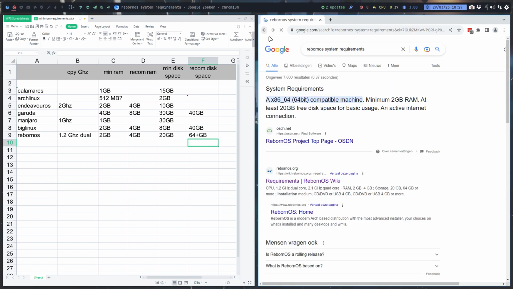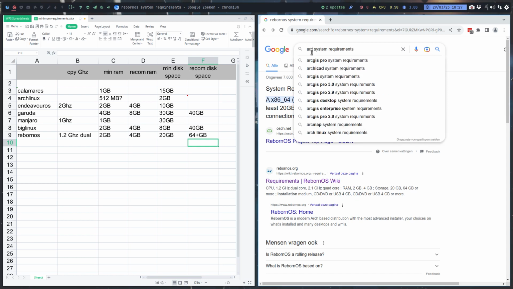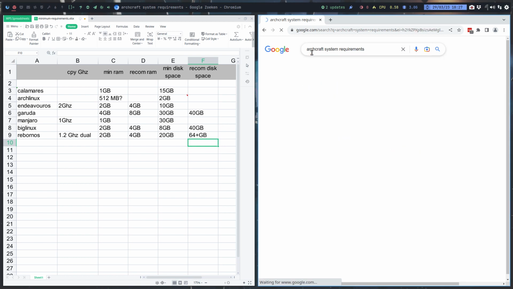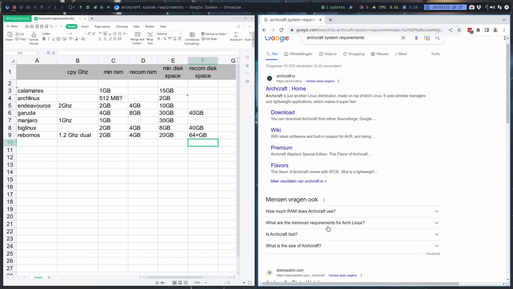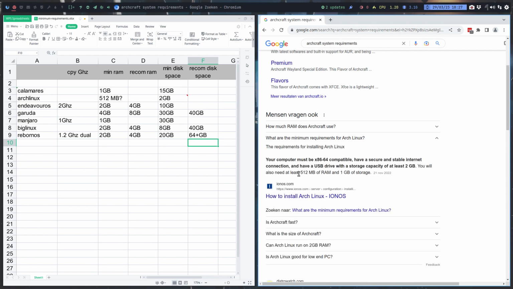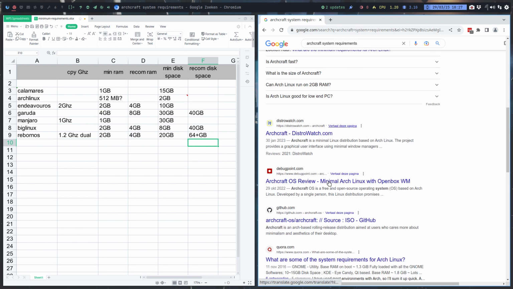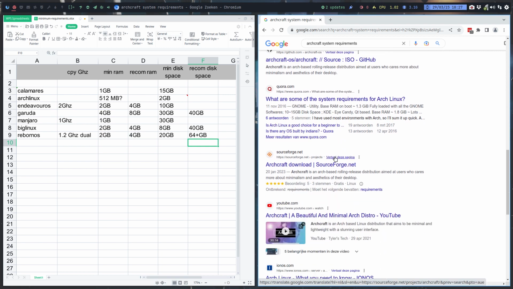All right, next up, Archcraft. Archcraft system requirements. How much RAM? Minimum requirements for Arch Linux. Let's have a look again. At least 512, 1 GB. Yeah, that's what we found. Eons. GitHub Archcraft maybe. Archcraft downloads.